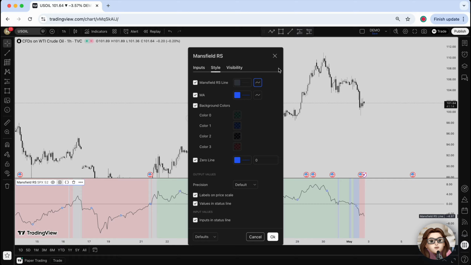Next, check the period or look back setting. A common choice is 52 weeks, which gives you a longer term view of relative strength. You can also enable smoothing if your version supports it, which helps make the line less noisy and easier to read. After adjusting your settings, click OK or Apply to save.